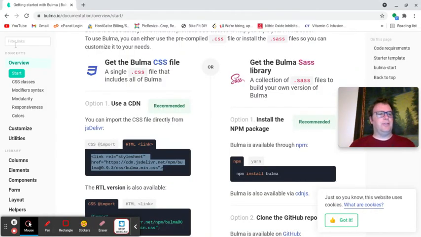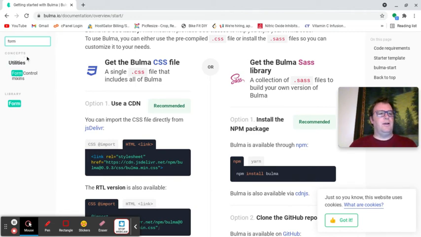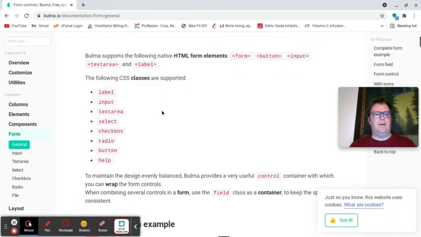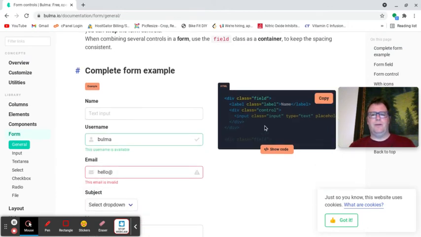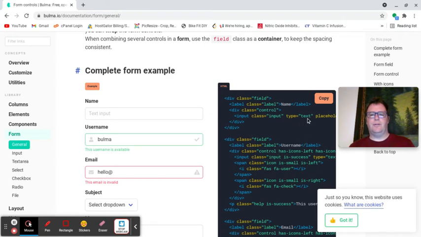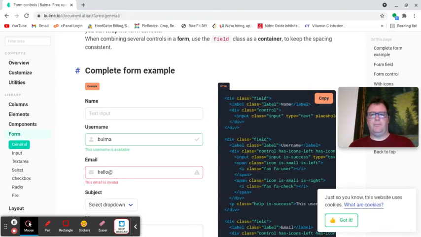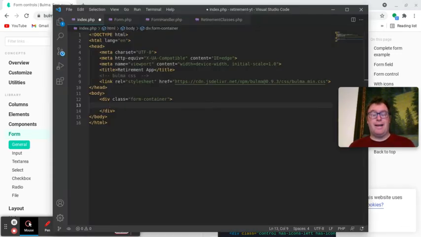Okay, and then let's go take a look at their documentation for their forms. Utilities, library, let's click on form. Okay, let's look at the general. All right, so they have an example. So we have a label, a div class called control, and let's show the code here. We can have a placeholder in the input. Class is just input, label is just label, div class is field, and okay, control. All right, let's start with that.